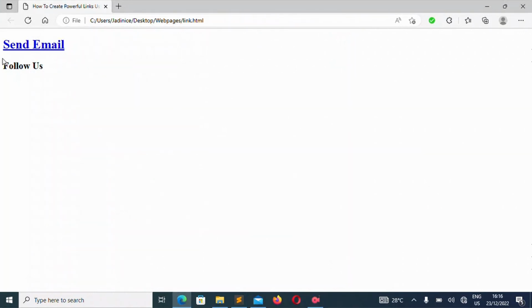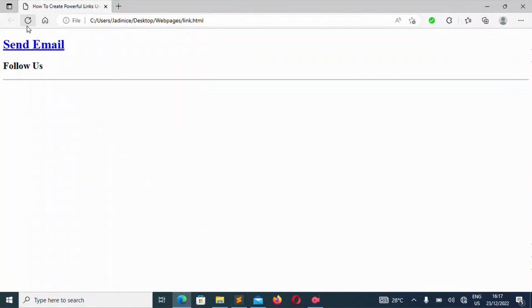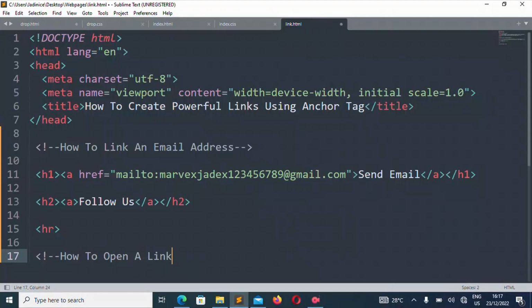And we've also seen that without the hrefs, the anchor tag will be nothing more than a placeholder. The next one that I'm going to do, I'll add the horizontal line break to make it neater, and then I'm going to show you how to open a link in a new browser. So I'm going to add a comment to that: how to open a link in a new browser window.